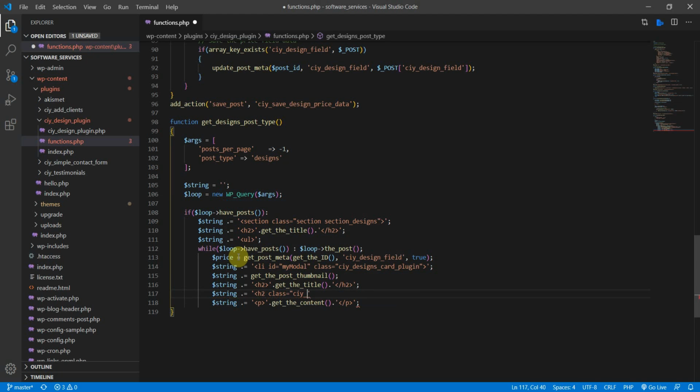So CIY underscore designs underscore price, like so, and let's close that h2 tag, and then we need to bring in the variable price like this, and then let's close the h2 tag, semicolon at the end. Now under the content, maybe a button.